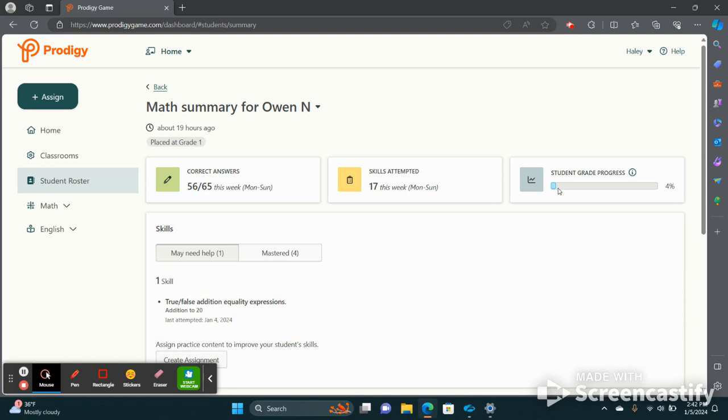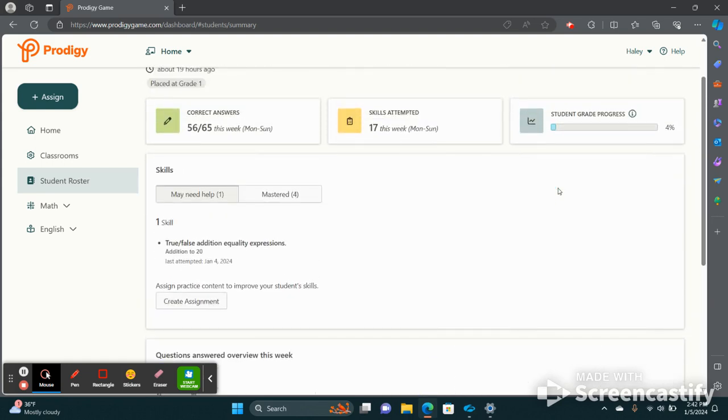We as teachers can figure that out, but this is a more efficient way to do so, because if the computer is doing it for you, Prodigy is doing it for you, then you can utilize that data and really pinpoint what standards you need to reteach to which students. So that is what I utilized in my classroom. That formative assessment and that immediate feedback was so helpful. So Owen needs help with one skill. He needs help with true and false addition equality expressions.